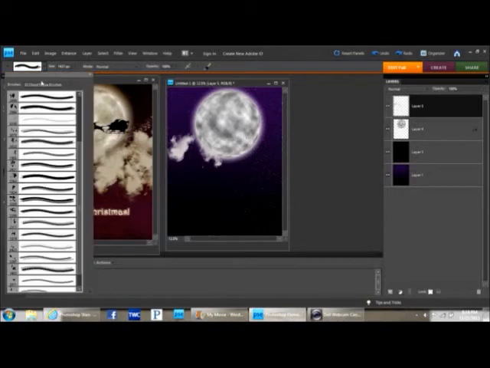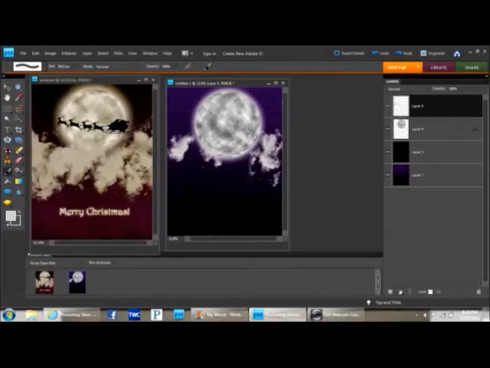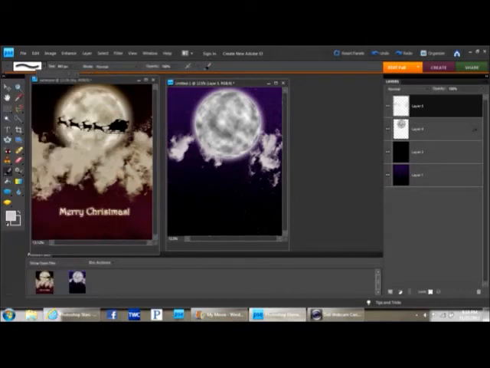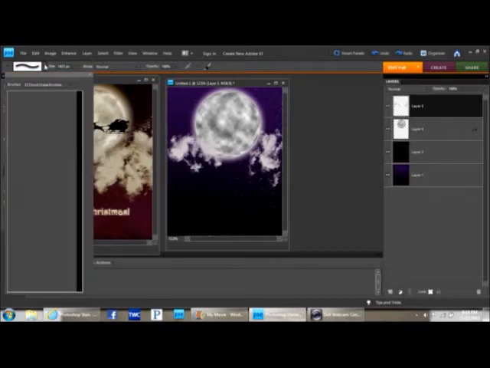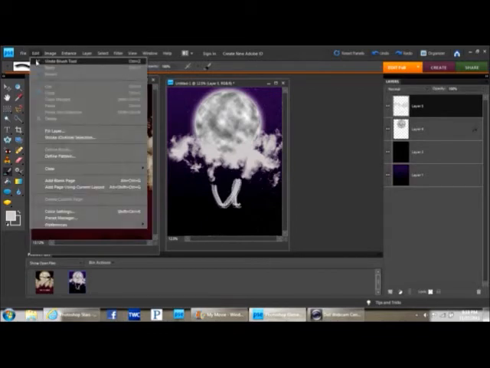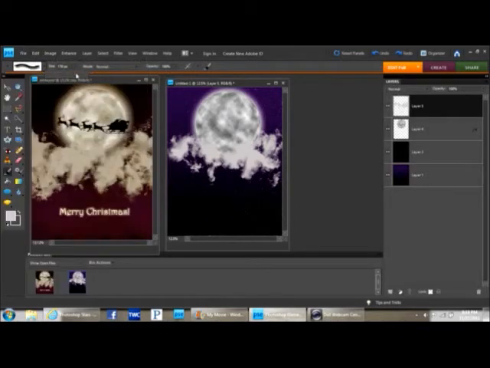And then you can just do this with all the different kinds of cloud brushes that were in the set. And just kind of play around with it until you get the layer of clouds that you want. So, make this a little smaller. And you don't want to actually paint with them. You just want to make it large enough so that you can kind of stamp it on there, like so.